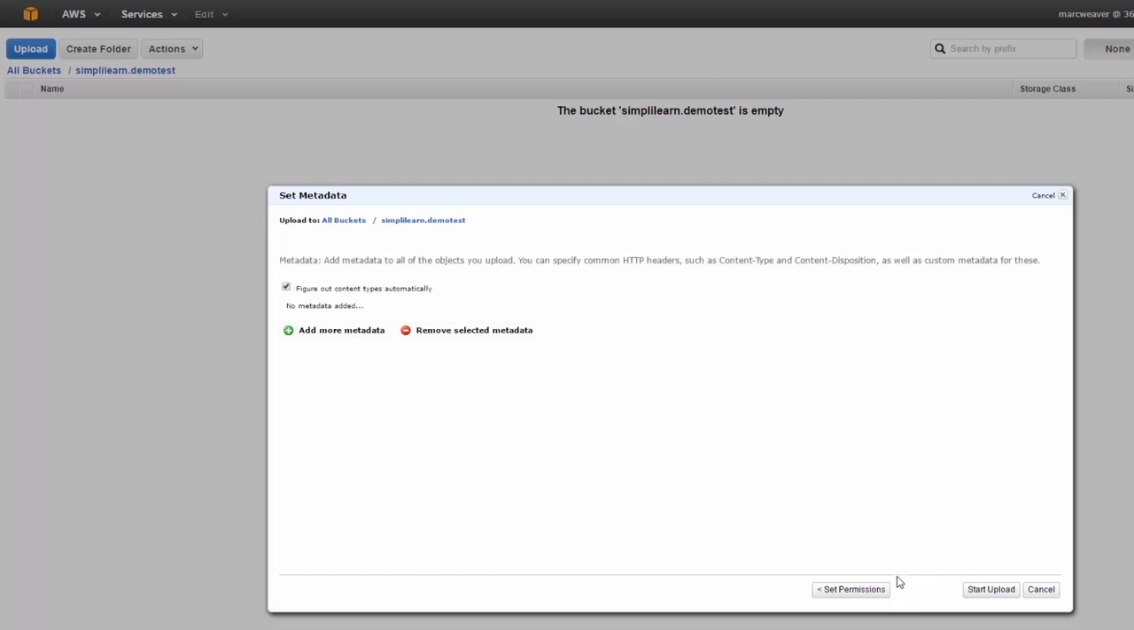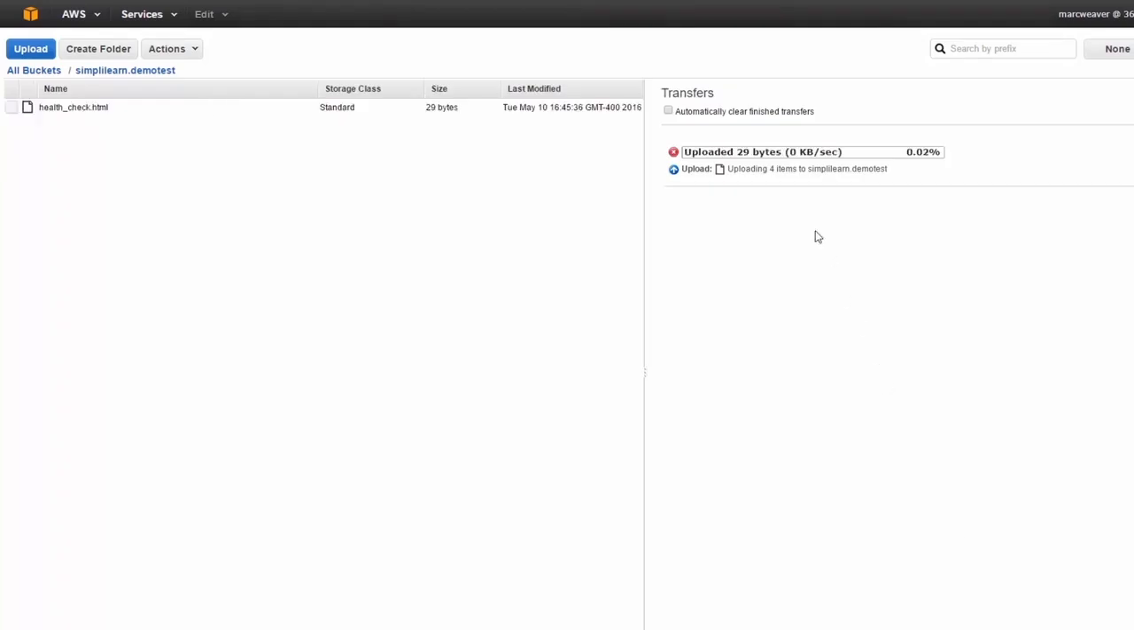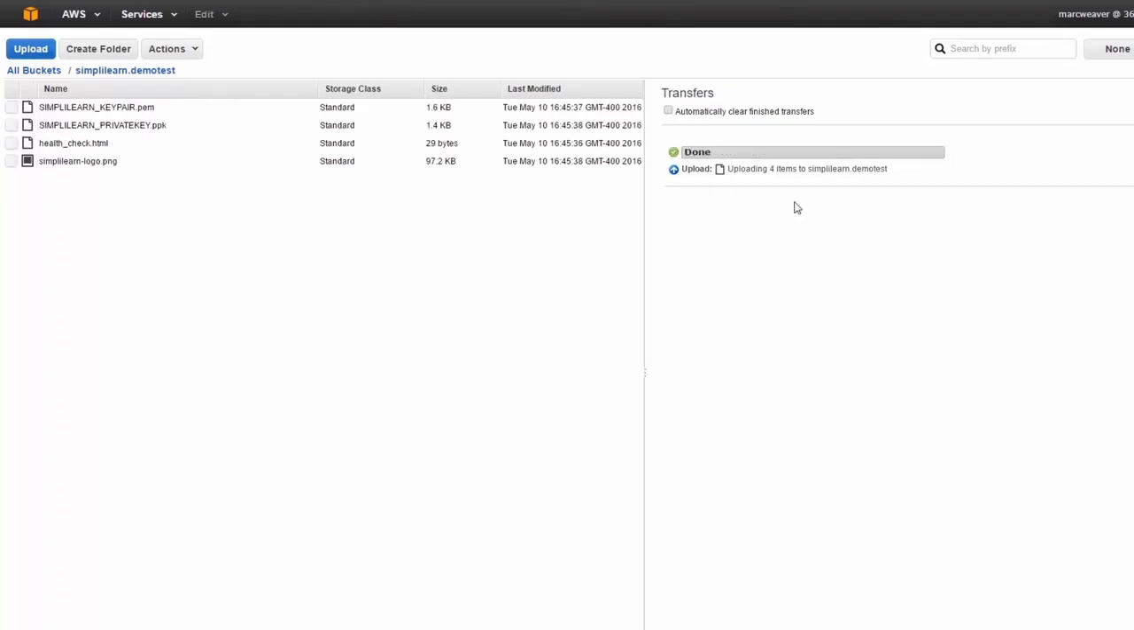We can set the metadata, where you can specify common HTTP headers and content type and things like that, or you can just tick this box and let it figure out content types automatically, which we're going to do. Then we click on Start Upload, and on the right hand side here we can see our files being uploaded, and there you are. That was pretty quick.